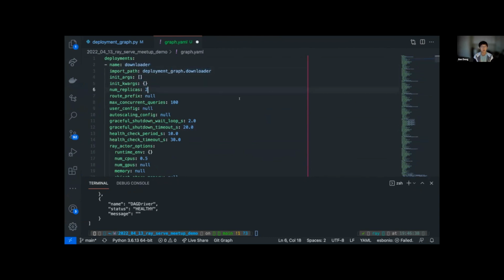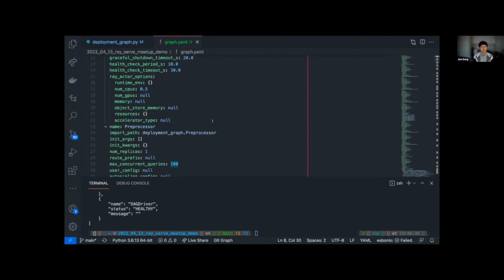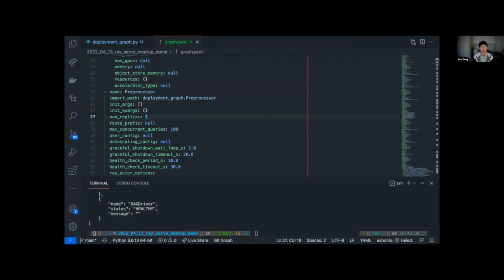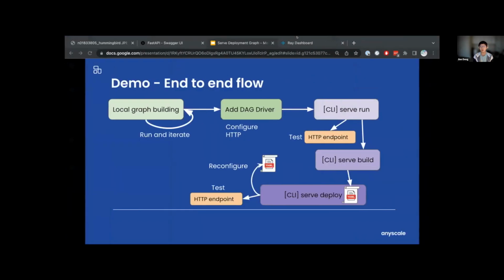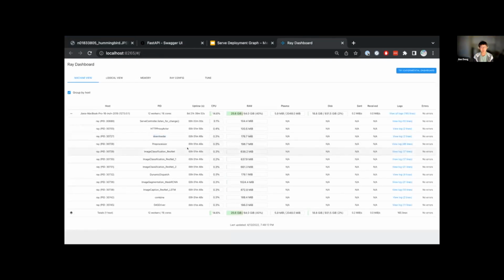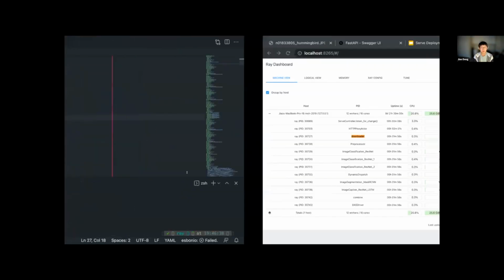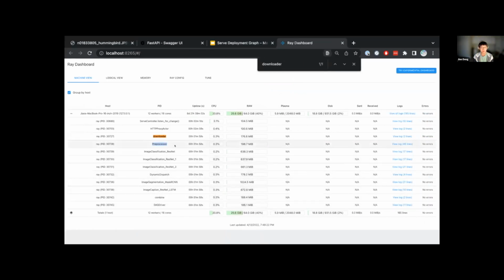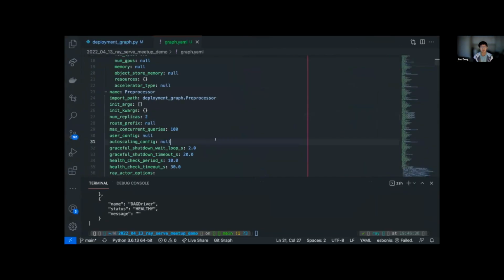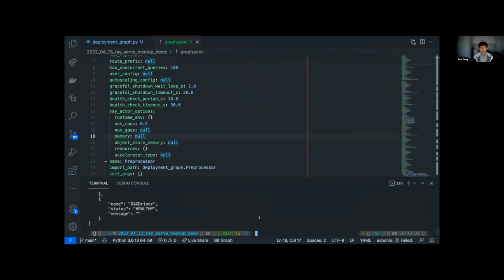And in this downloader, I simply change my number of replicas to 2. And let's say preprocessor, I change it to 2. And before I do that, let's check the dashboard again. So I have only one downloader instance in my Ray cluster. And I have one preprocessor as well. Okay. But now I changed it to 2. Let me try to redeploy it.